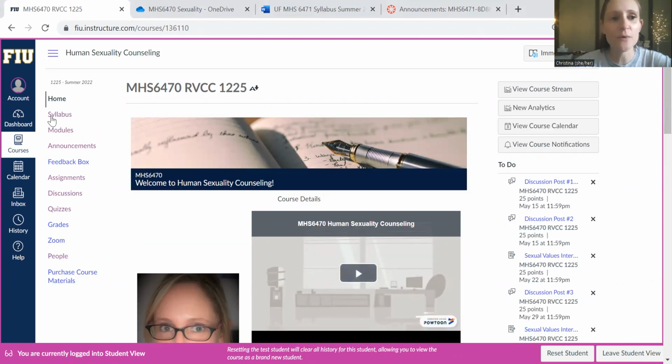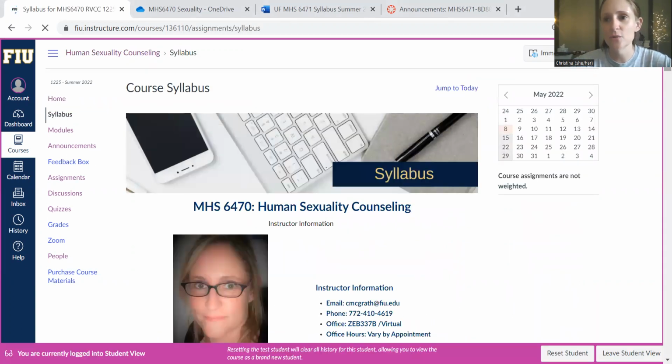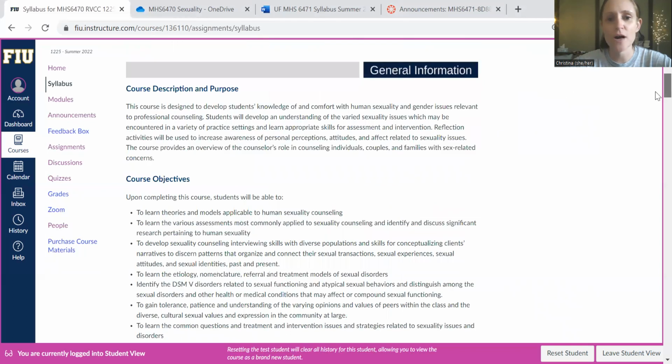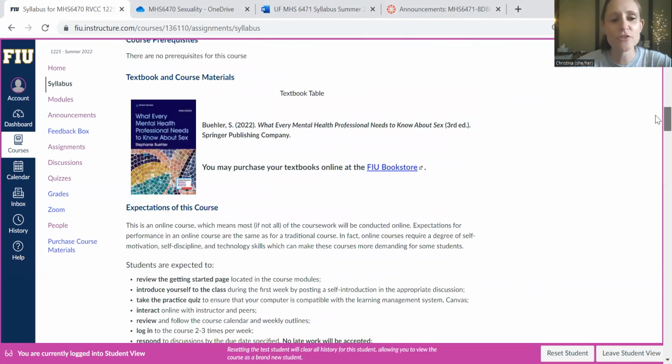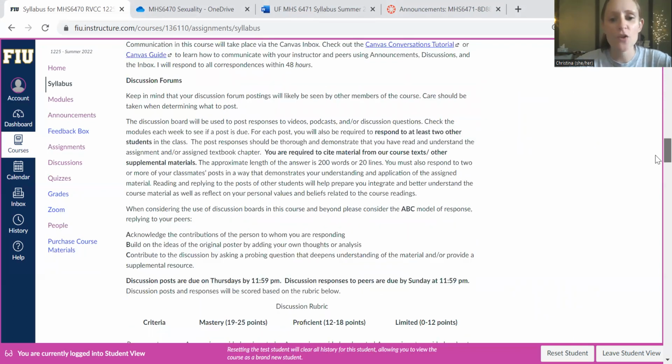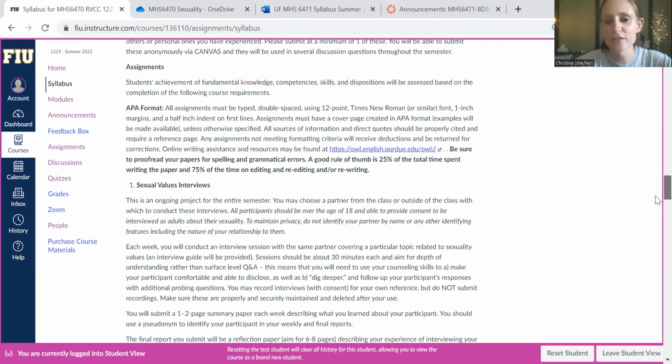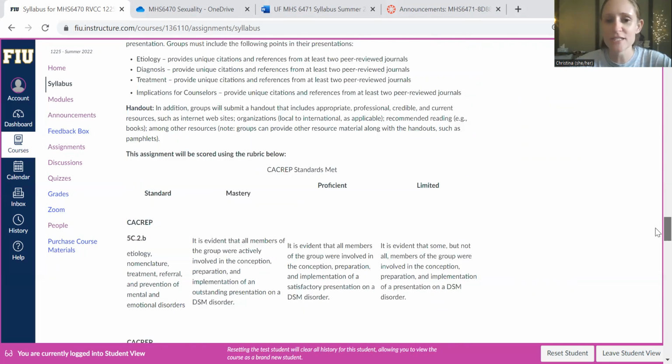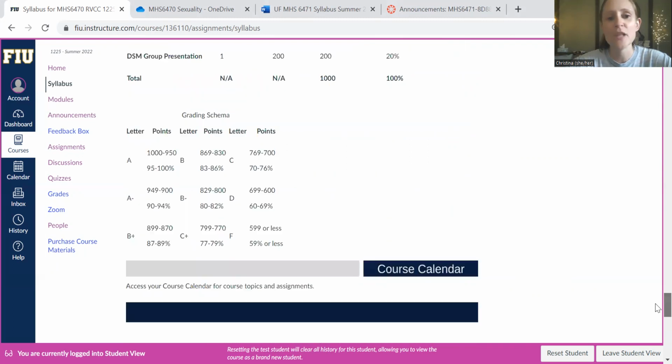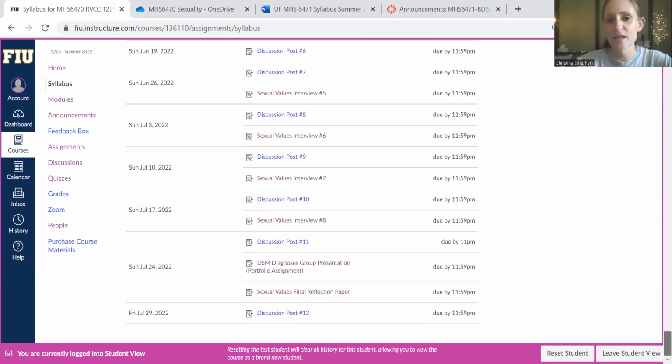The next area that you want to take a look at is the syllabus area. This is going to give you a general overview of some of the policies and procedures, our course textbook, all of that kind of stuff. So you can see that here, general information about the different assignments that we have this semester. And then at the bottom, it has all of the Canvas dates for assignments. So you can see that there.